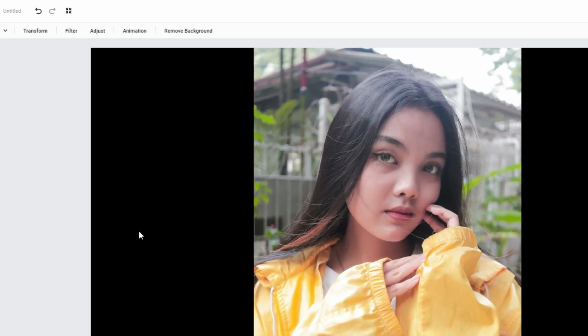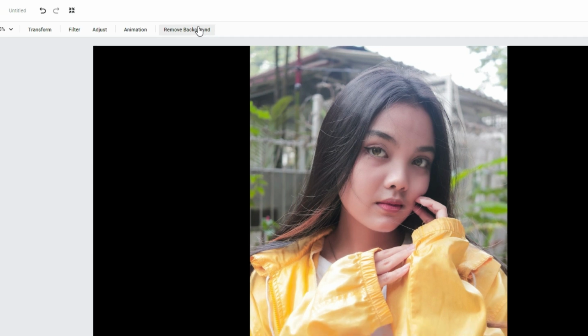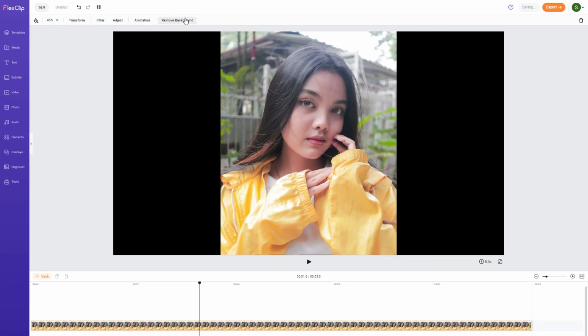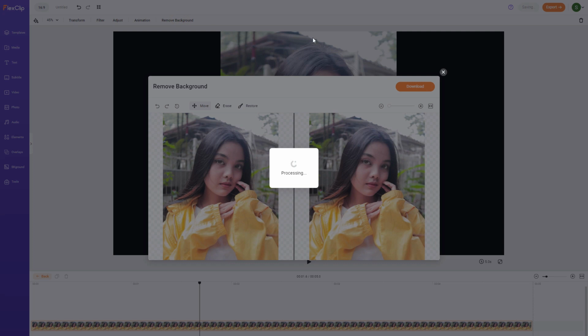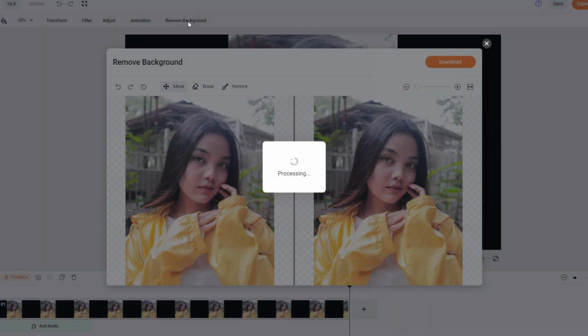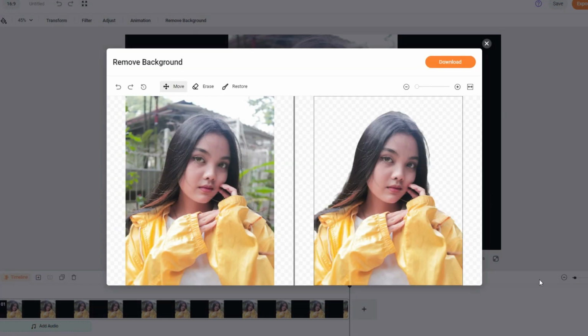Let's quickly review these functions here. Starting with the background removal, it's one of the essentials in general video editing, most importantly in editing thumbnails, yet many video software does not have it. In this version of FlexClip, it only works on images not on videos, which we are expecting soon. Now let's test it. There you go. After it's done, you can click here to download. Or if you want, you can use this option to regain the removed background.